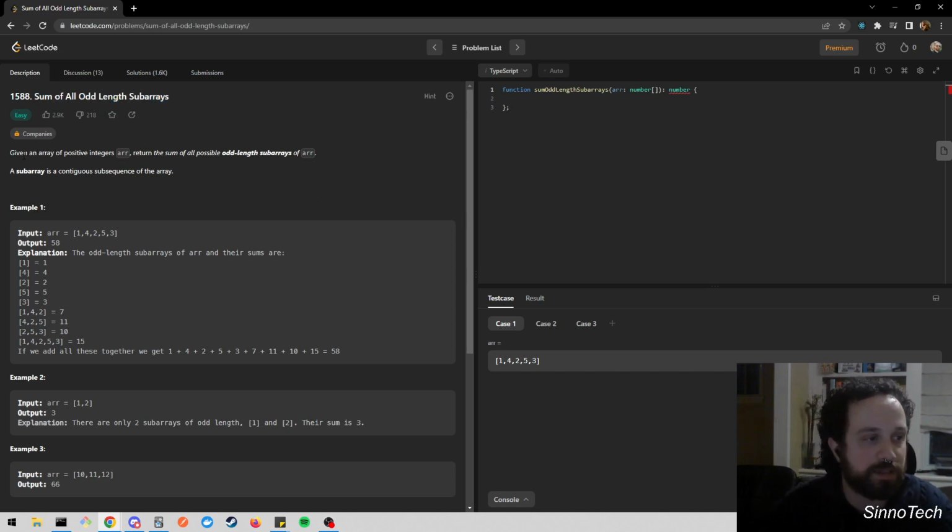So what are we being passed? We are given an array of positive integers and return the sum of all possible odd length subarrays of the array. Okay, that was a mouthful. A subarray is a contiguous subsequence of the array. Okay, so input 1, you have array 1, 4, 2, 5, 3, and then the output is 58.